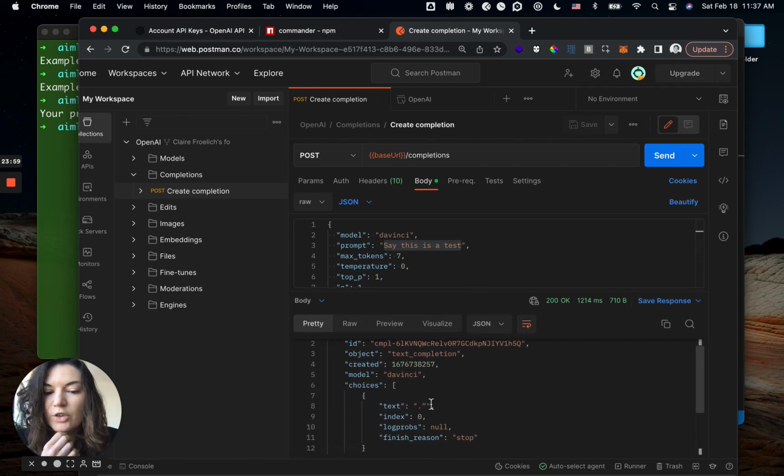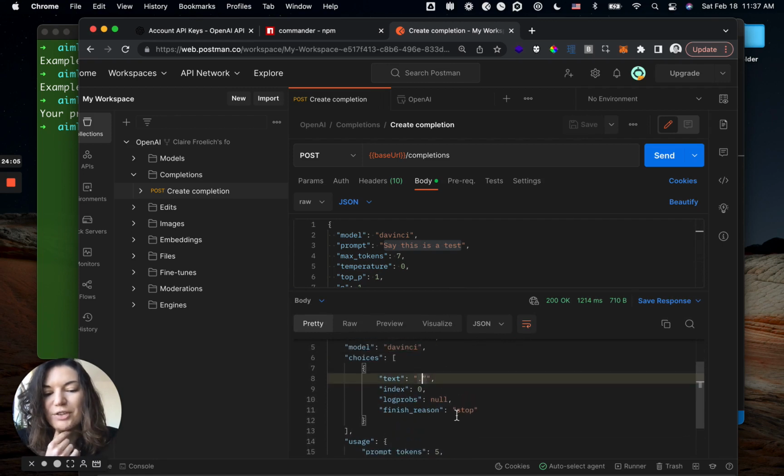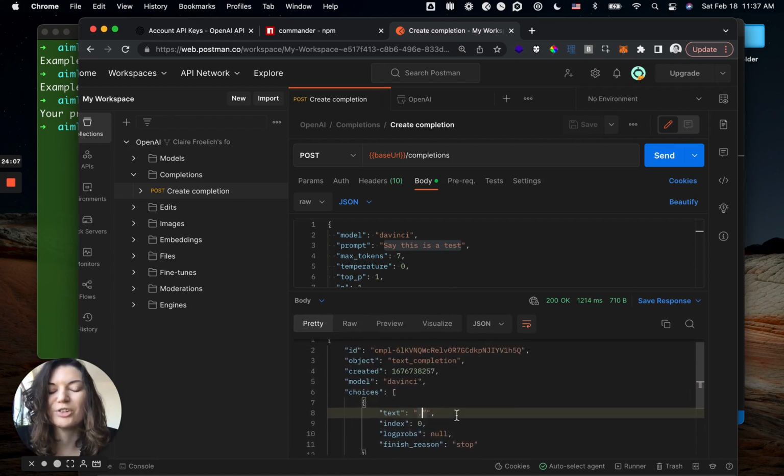Yeah. So it gives us some metadata about what type of model was used to generate the response. It gave us a pretty bad response here. It's just a period. We could try another test in here. So again, we could say generate a git command for setting a new remote. And I'll send.